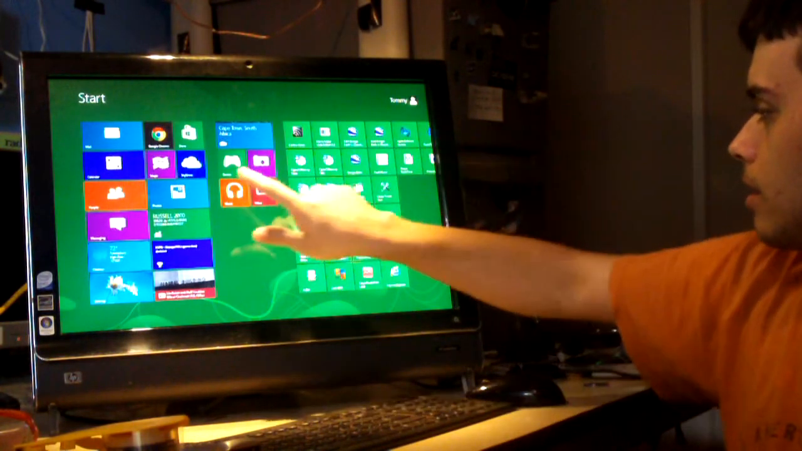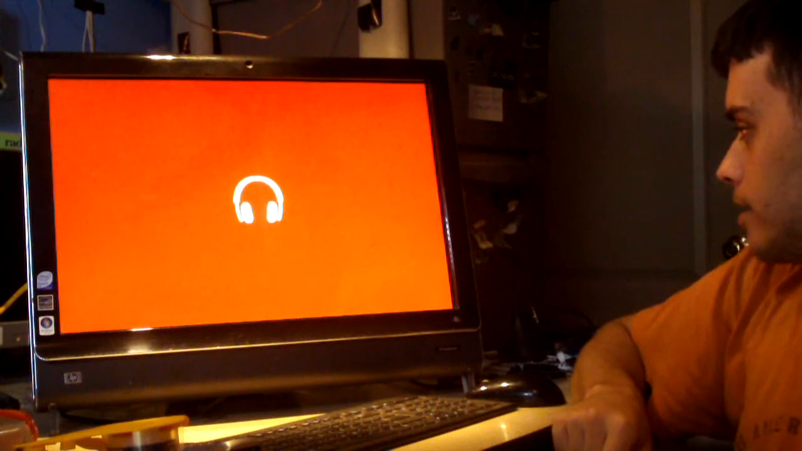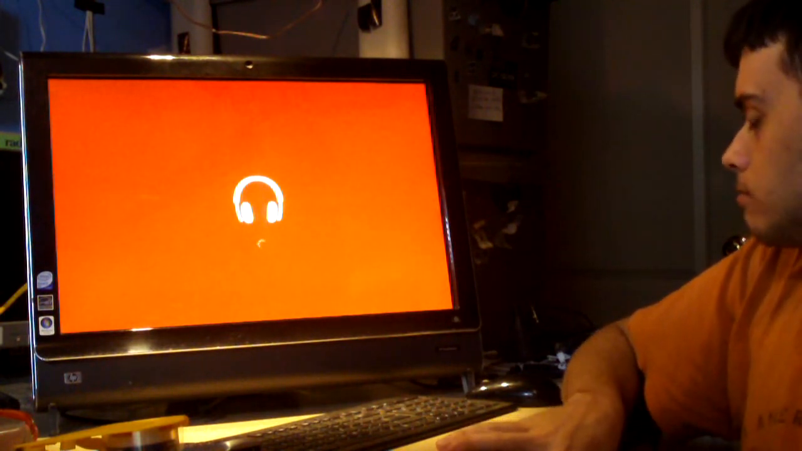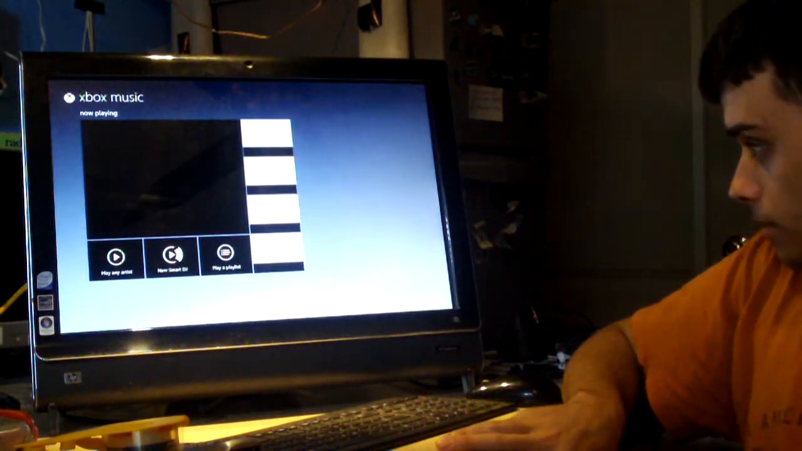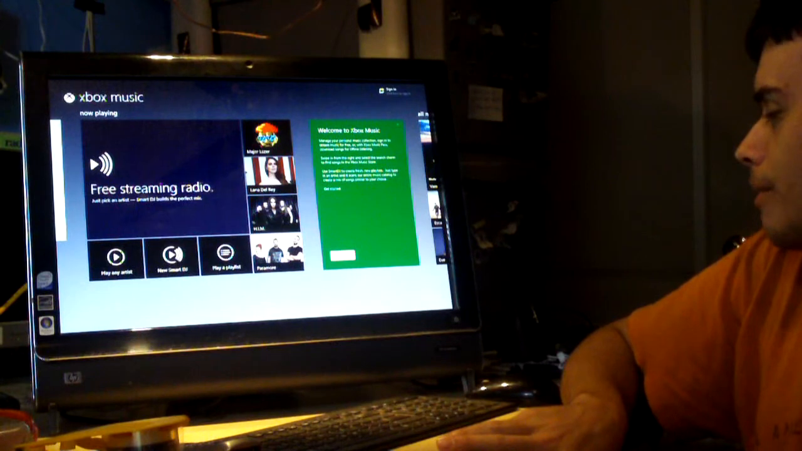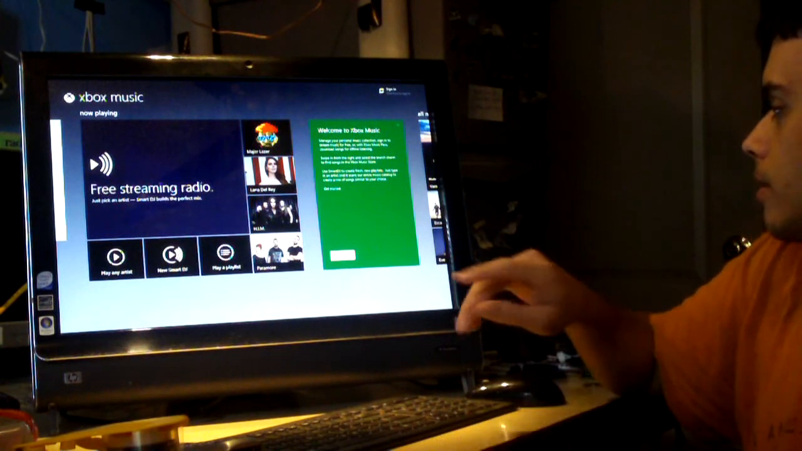Let's see. Pull up the music. And these apps were pretty much updated. I updated them all recently. And what I'll need to do is go in and set Internet Explorer as a default browser to show you the Internet Explorer 10.